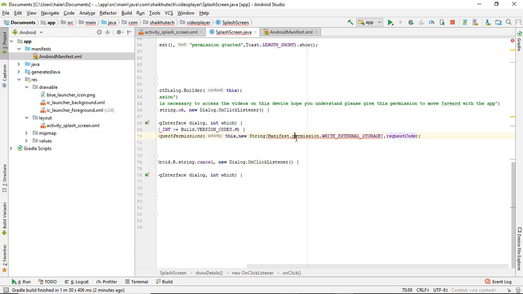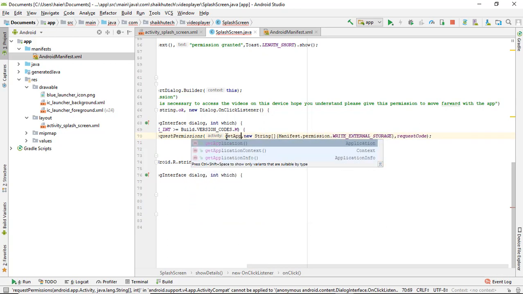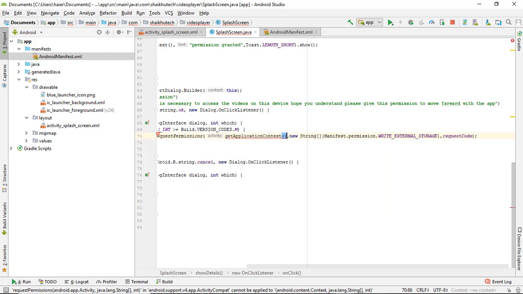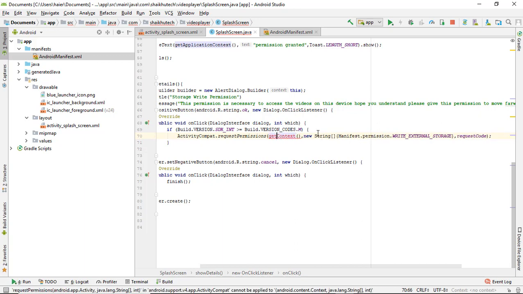Activity, and again it is showing that here we have done it in the wrong manner. It should be like this. Alright, and now it is having some error here. The first argument requires an app activity, so let's call getApplicationContext here. No, then what? Then just call getContext here.